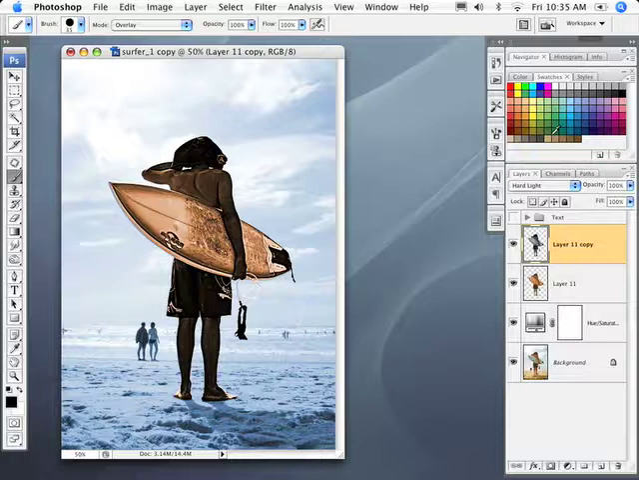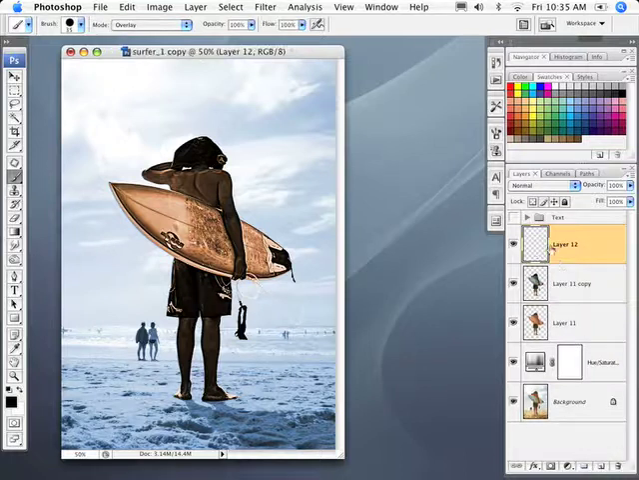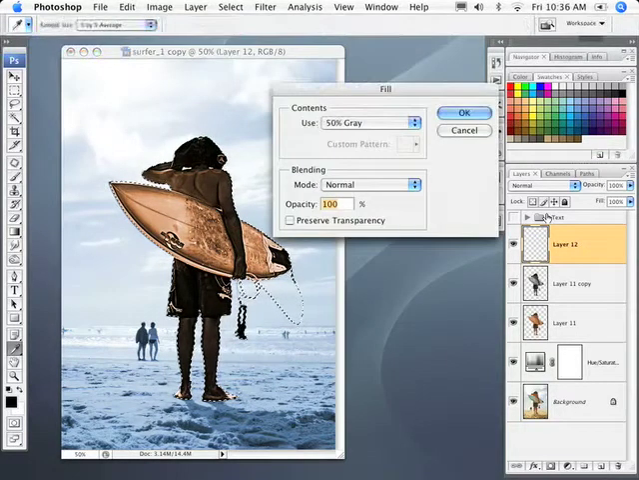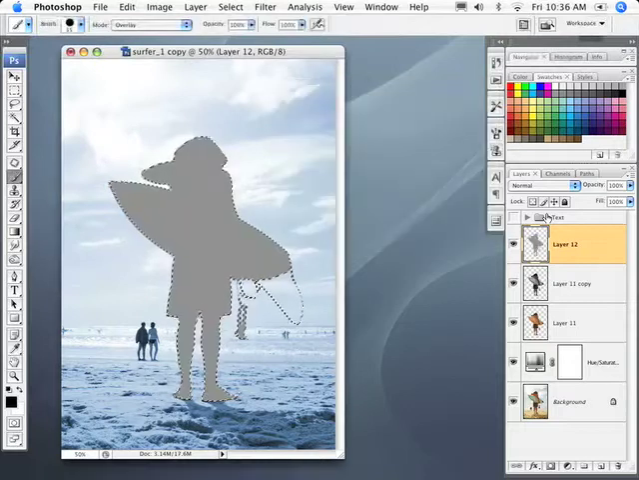We're going to intensify that a little bit more by creating a new blank layer right above that active layer. And I'm going to load the selection of the layer beneath it, the shape layer. I'm just going to hold down my Command or Control key and click on the layer directly beneath it to load the surfer image or the surfer shape as a selection. And on that blank layer, I'm just going to press Shift Delete, bring up the fill dialog. I'm going to use 50% gray, just like that.